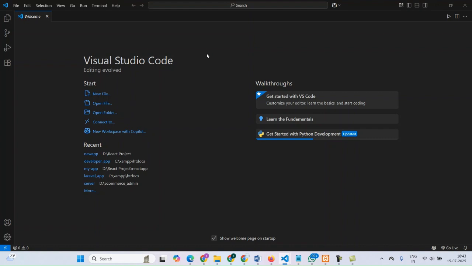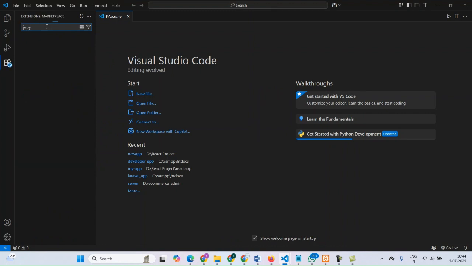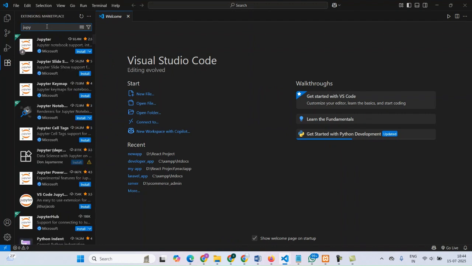Okay, so you can see guys, I am in VS Code now. This is my new window. First thing you need to do is go to extensions. In extensions you need to do two things. First, you need to install Jupyter. Just type here Jupyter by Microsoft, that we need to install.